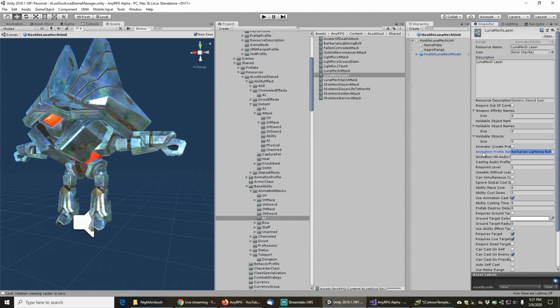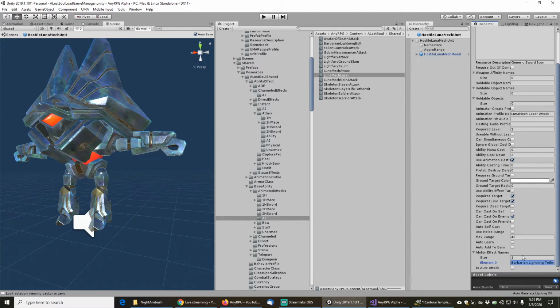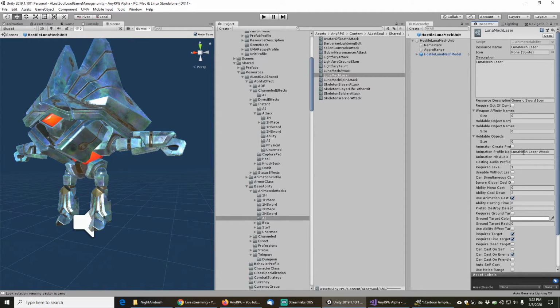Generic sword is fine. Animation profile will be Luna Mech Laser Attack. Animation cast time. Live target is correct. Max range of 40 is correct. It will cast the Luna Mech Laser channel. And that looks good. Now we just need to actually make the Luna Mech Laser Attack animation profile.